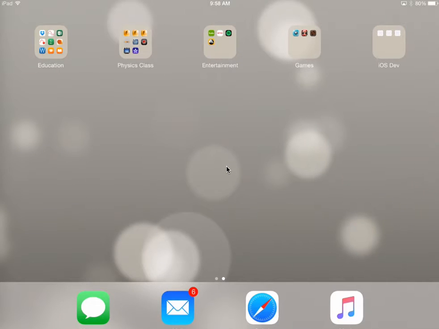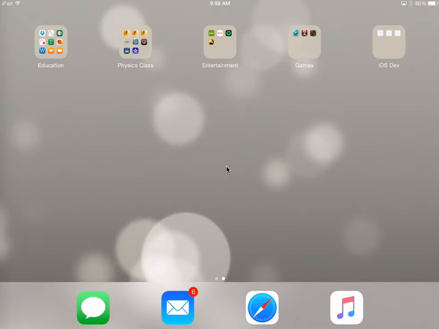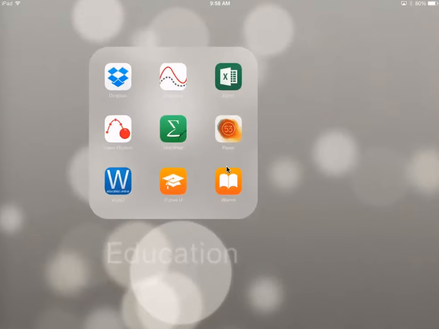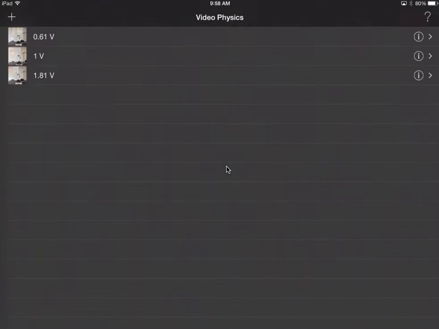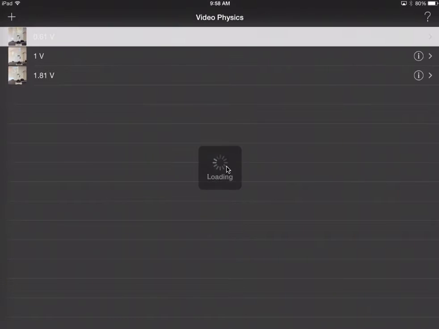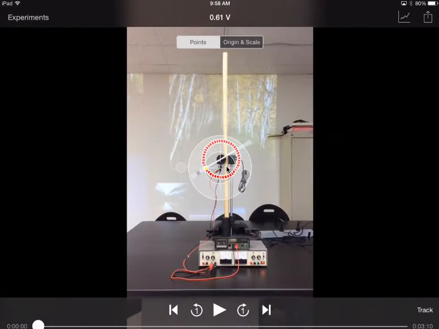We were working on the 1.81 millivolts and trying to solve for the angular velocity there. Now we're going to use a different video, not 1 volt, we're going to do 0.61 volts. So let's go ahead and look at this. We're going to get our data, and it looks like we have data already for 0.61 volts.